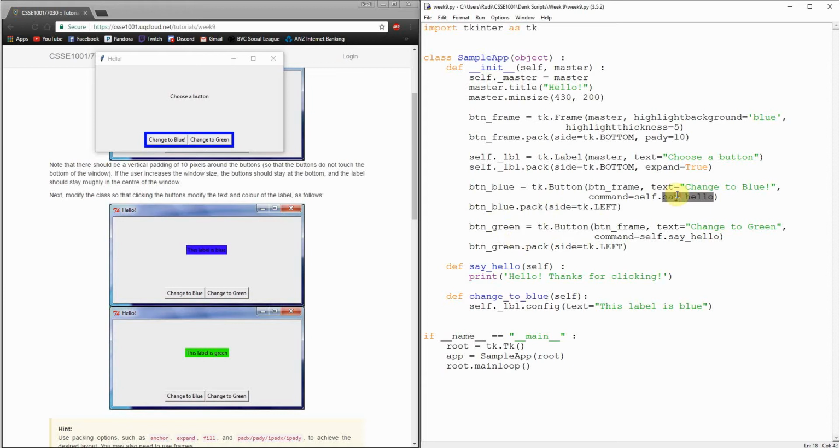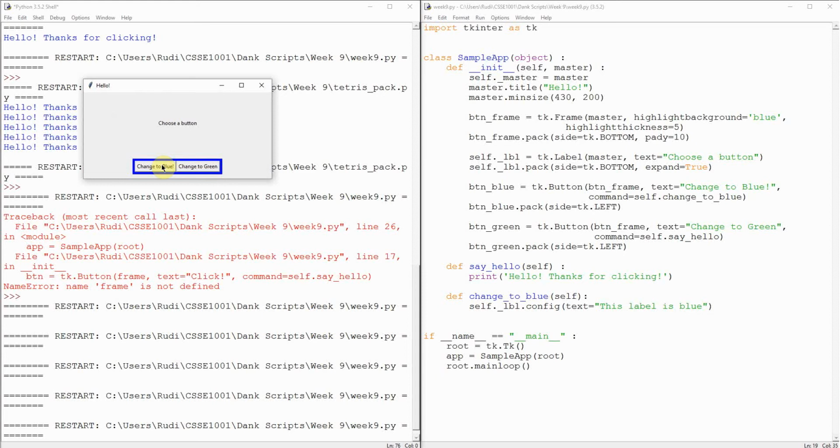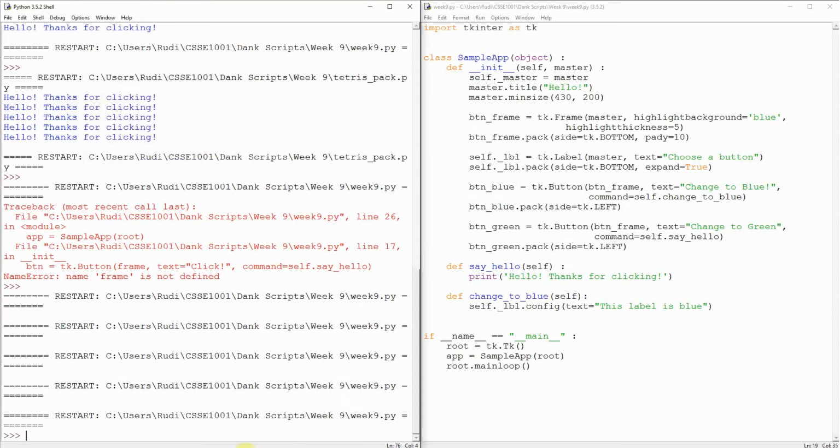Okay, now remember, change to blue needs to go into our blue button. So our command should be self.change_to_blue because it's in this class. And remember, once again, don't call the function with the brackets, just pass it in like that. Let's see how we go with that. Change to blue. This label is blue. Awesome. Okay, so that's half of it.